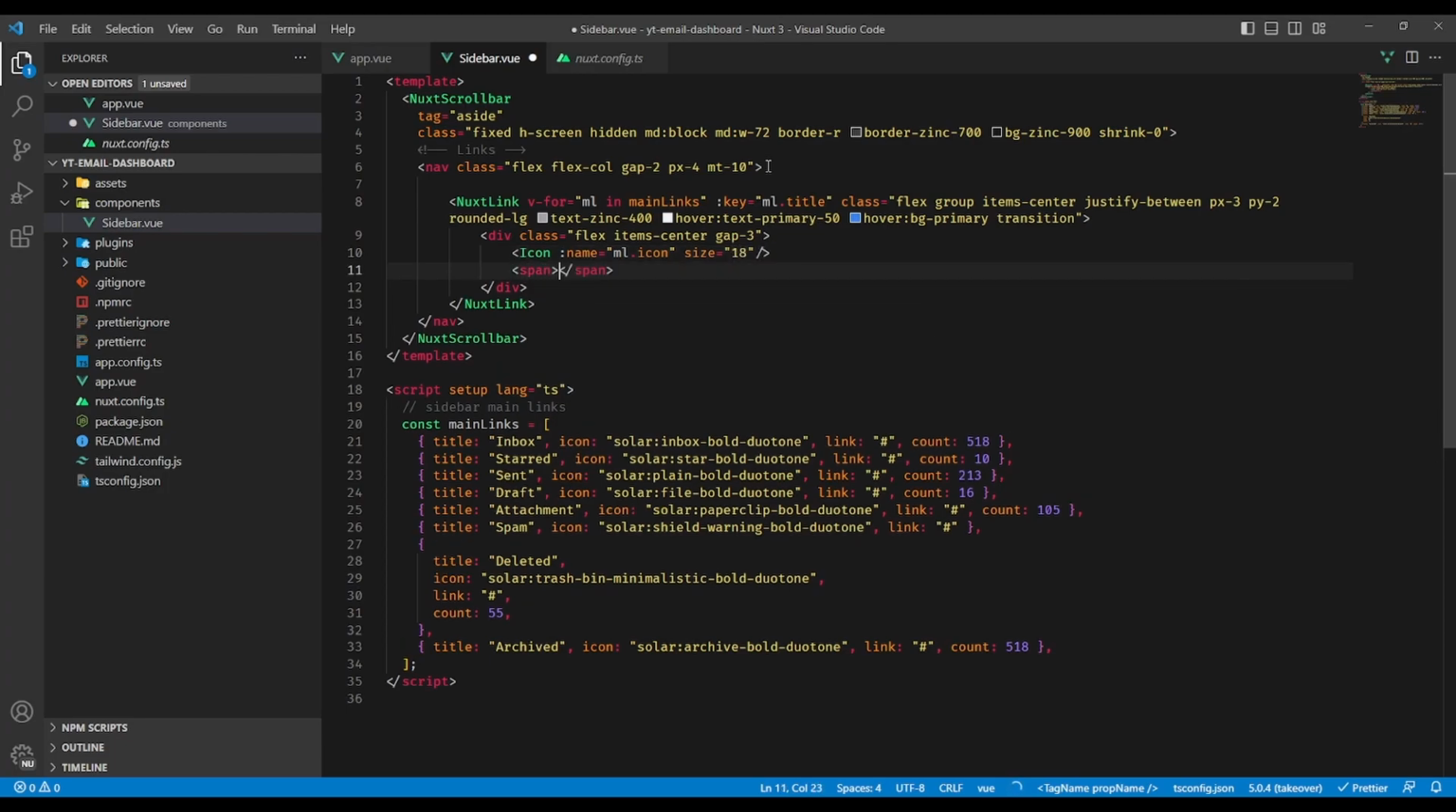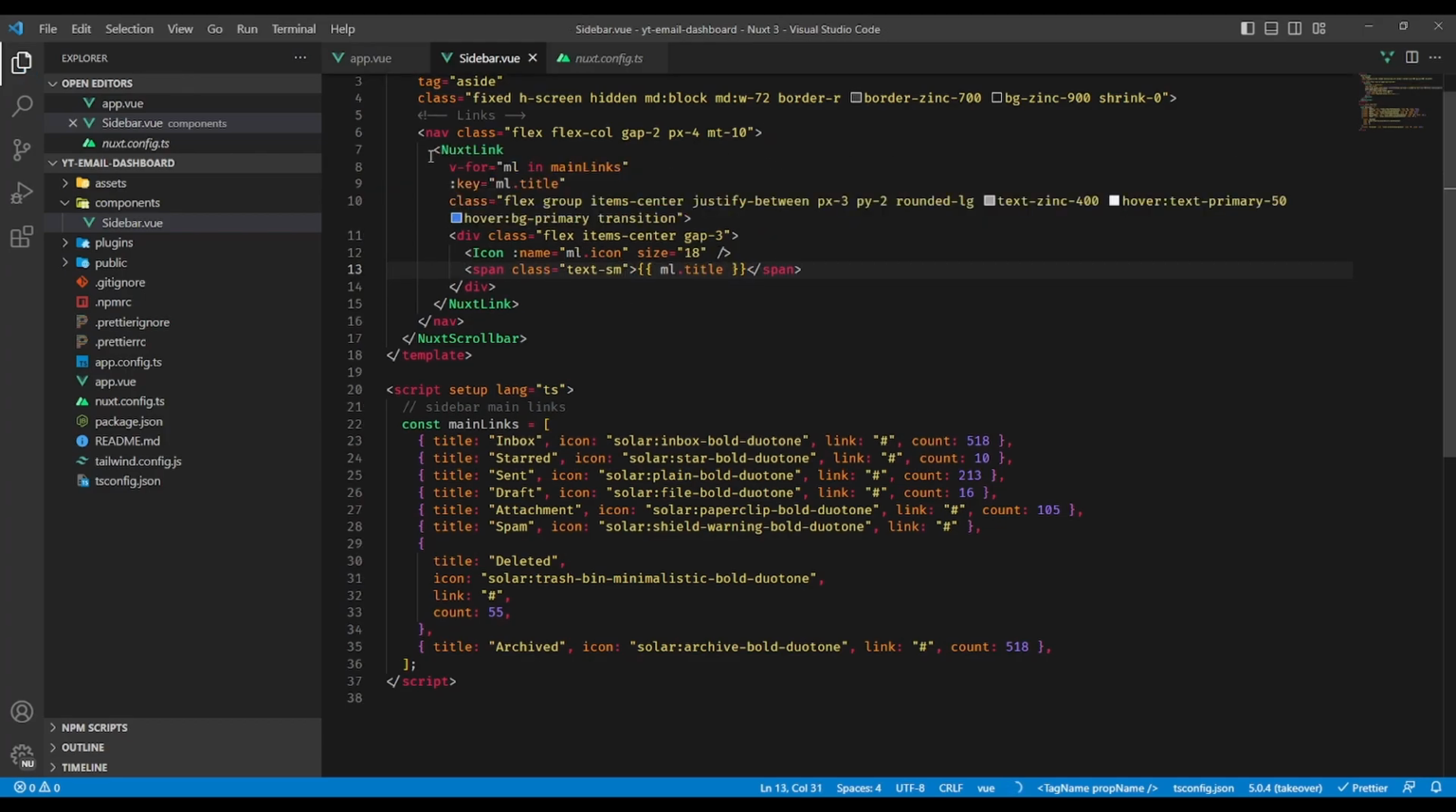Next, we have a span that will be next to it, and this is just going to display the text. We're going to give it a class of text-sm, so that's font size 14. Let's save that.